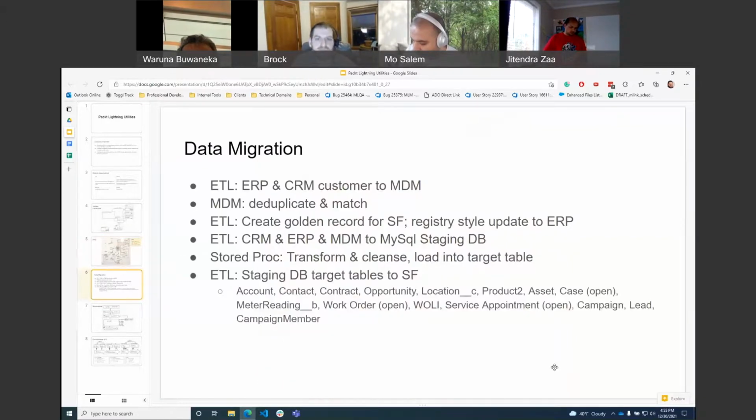Okay. Brooke, can you go on the data migration slide? So in data migration, can you explain the MDM? Are you using MDM only during the data migration, or is MDM in the final state after data migration as well?